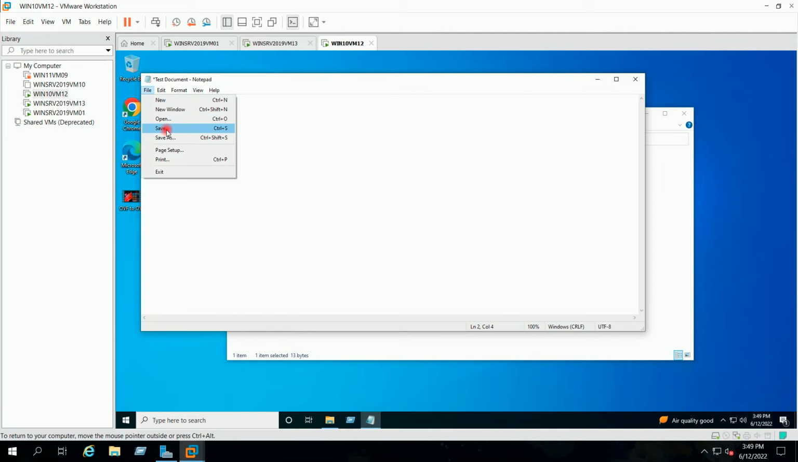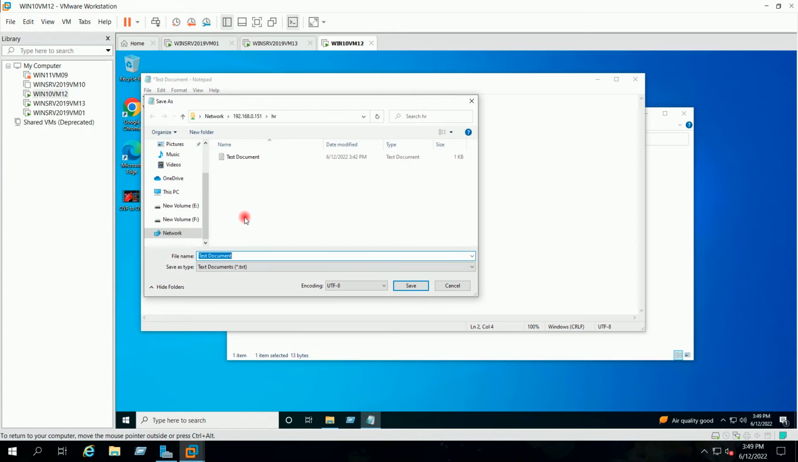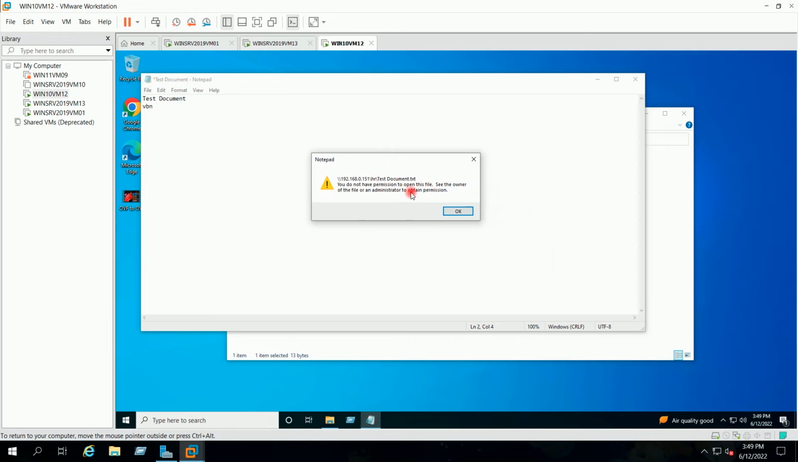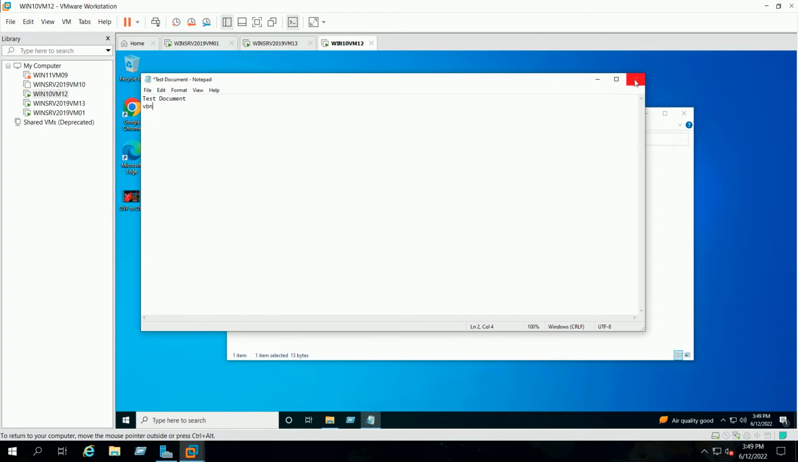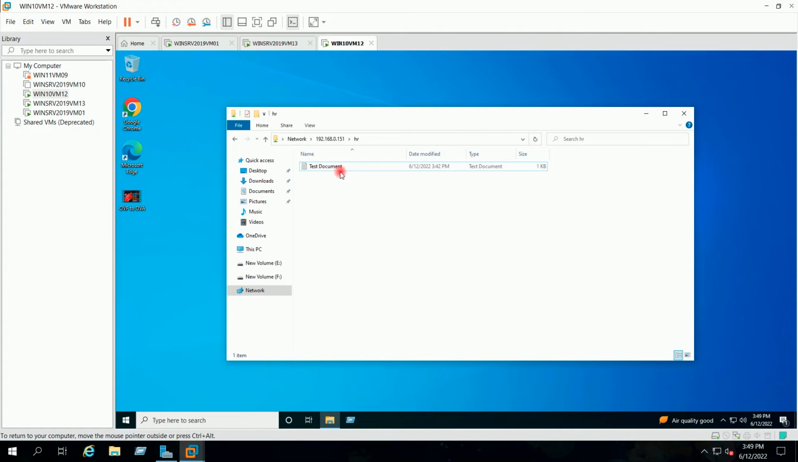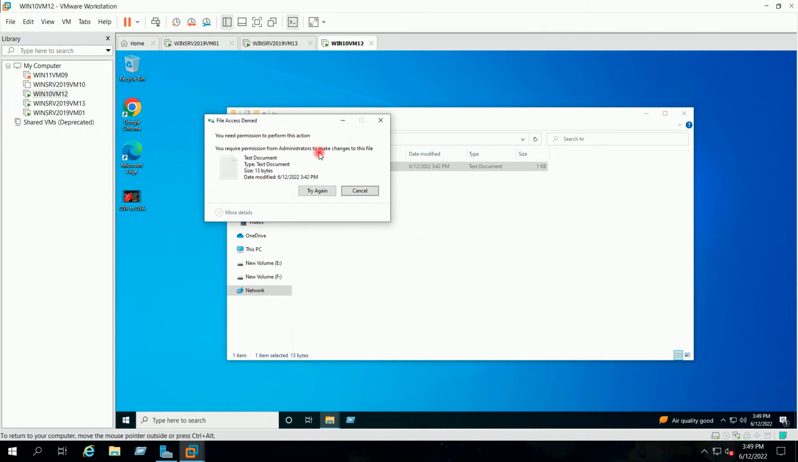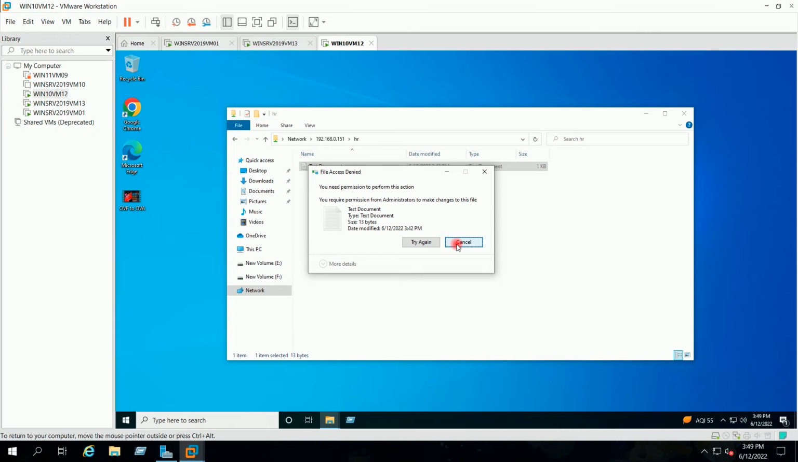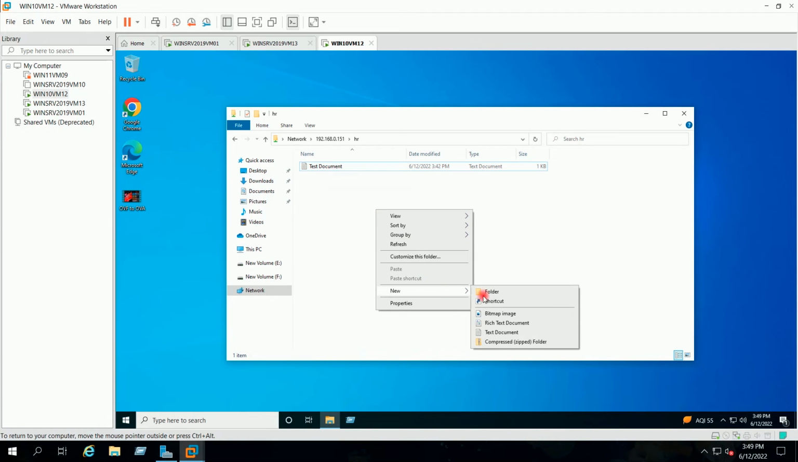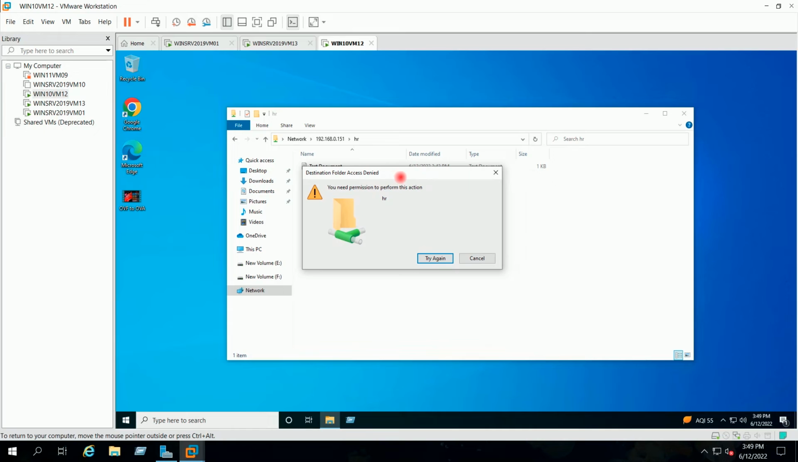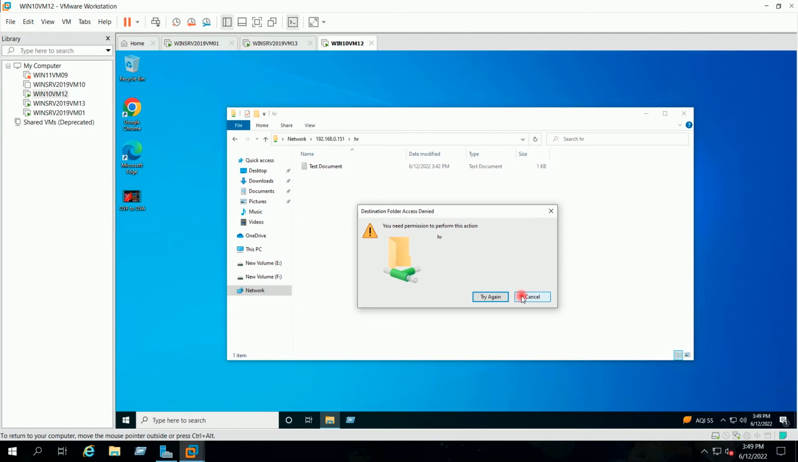If I try to modify this file, I am not able to do so because I am not having the right permission on this file share. If I try to delete this file, I am not able to delete also because I am having read only permission to this file share. If I try to create new folder, that is also not possible because I am not having the modify permission or the write permission on this file share.